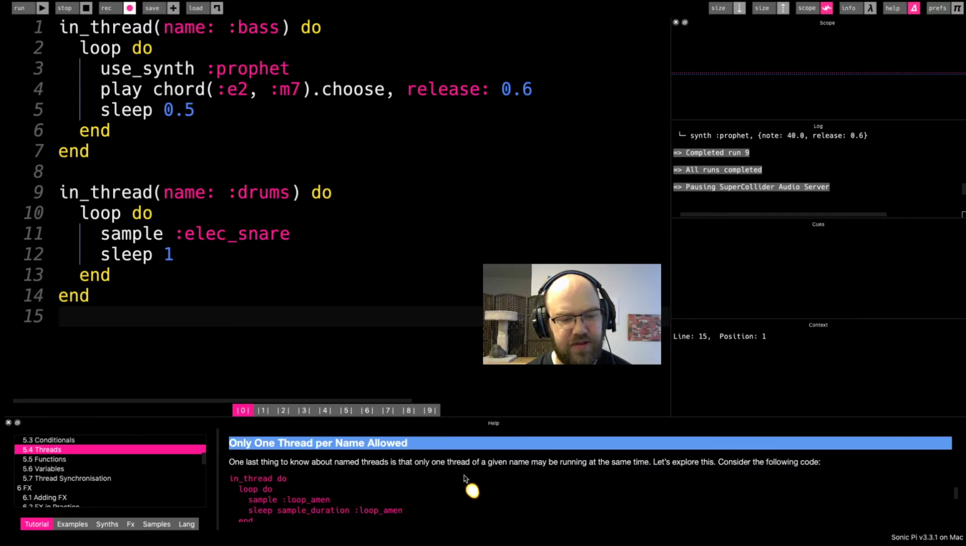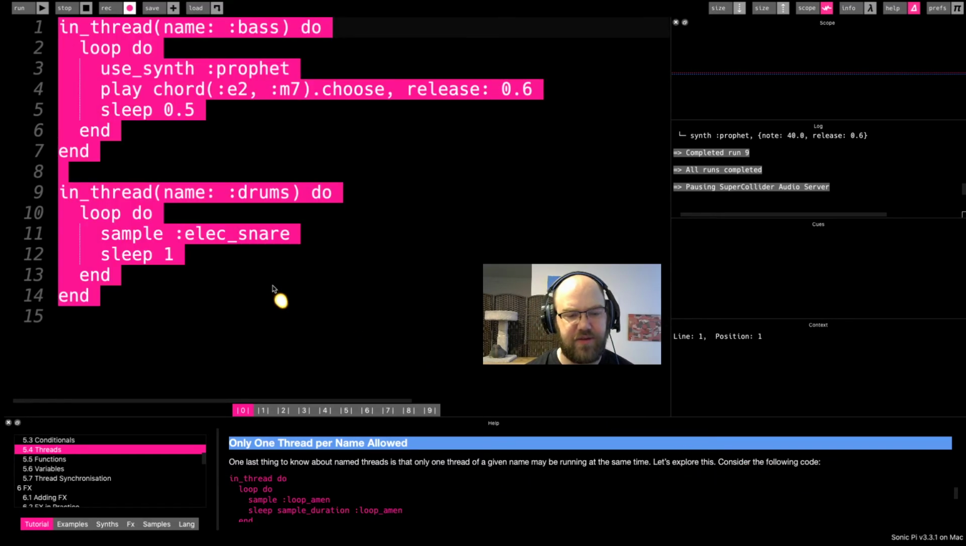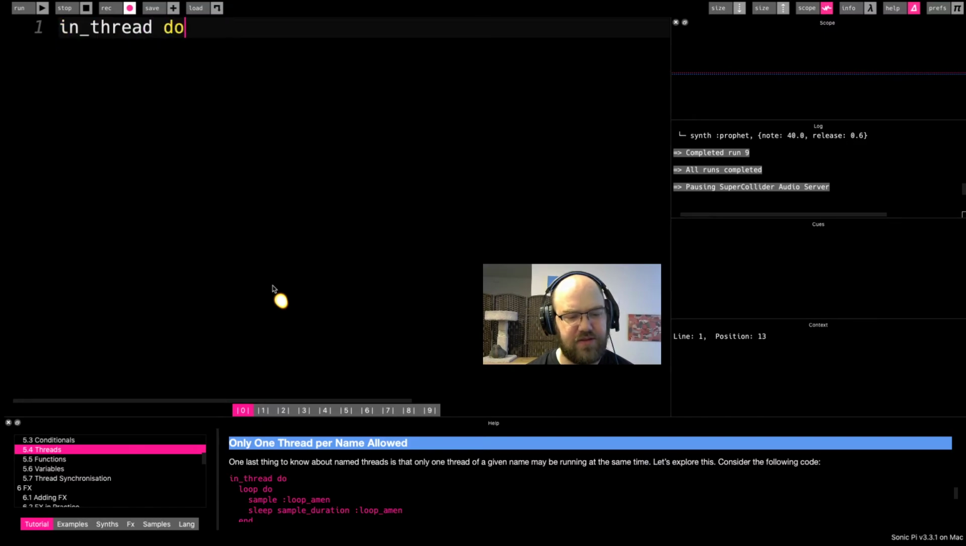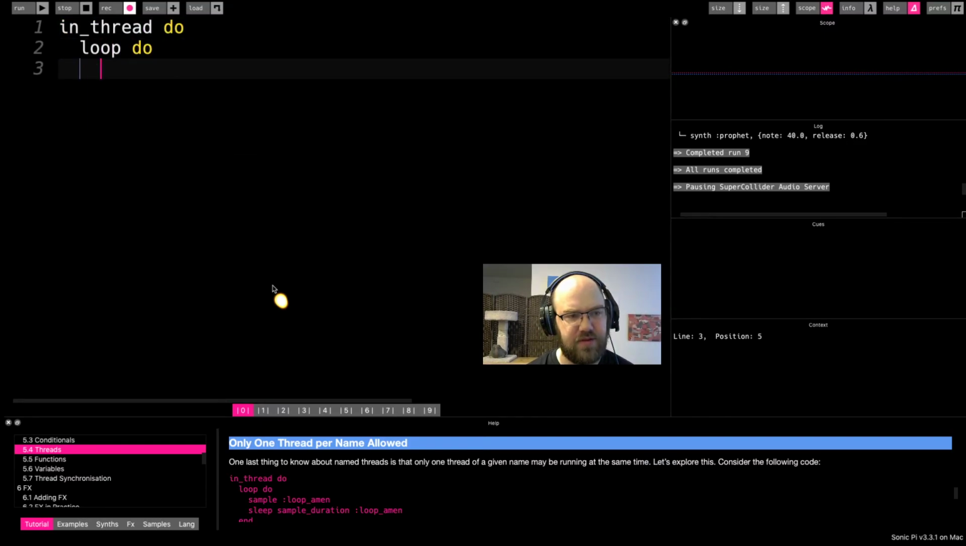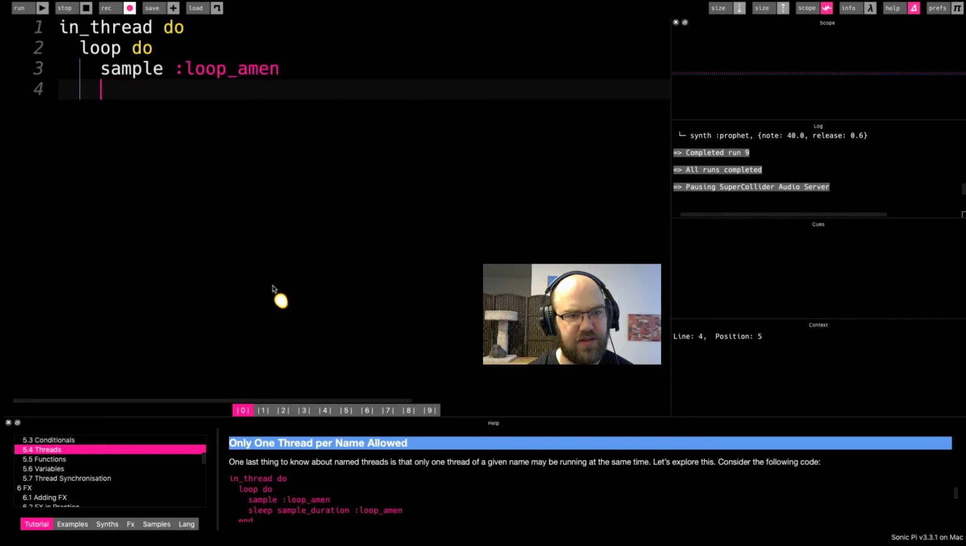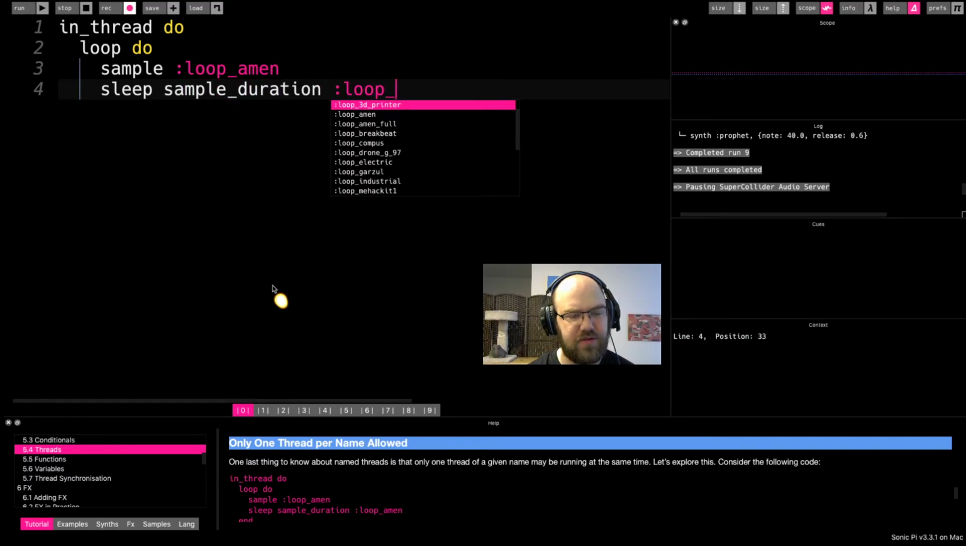There we go. Only one thread per name allowed. One last thing to know about named threads is that only one thread of a given name may be running at the same time. Let's explore this. Consider the following code. We have in thread do, loop do, sample :loop_amen, sleep sample_duration :loop_amen.